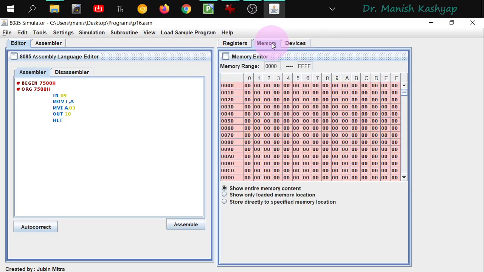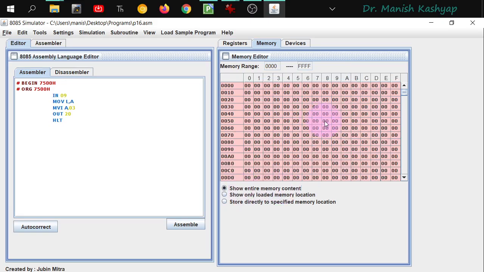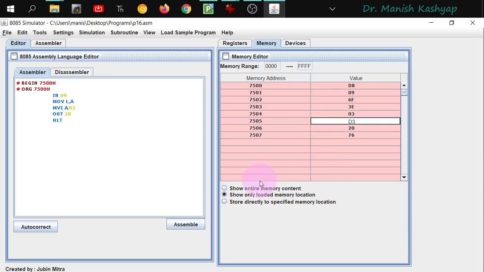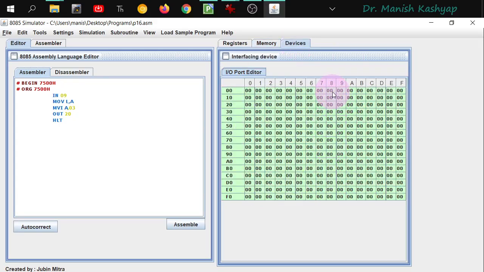In the memory tab, if you had to edit any memory, you have to go to show the loaded memory location, and there you can put your address and your content of memory, so it will be automatically uploaded. But if you show the entire memory, you cannot just double click and change that, right? In the devices tab, however, you can directly edit it. For example, if I keep some data at this ninth location, let me keep say 40 here, 40 in hexadecimal. Whatever you enter here will be entered in hexadecimal.